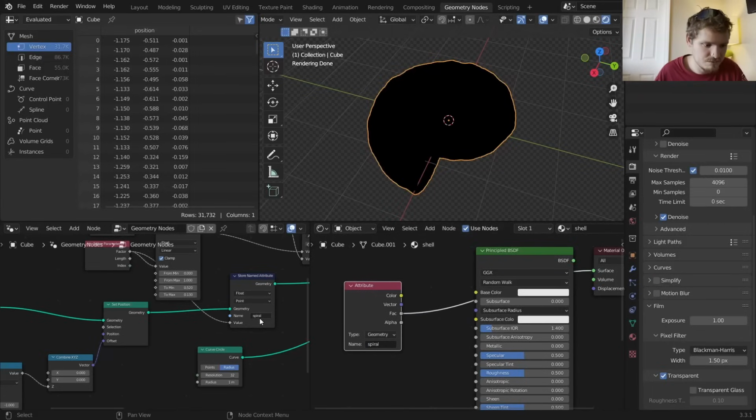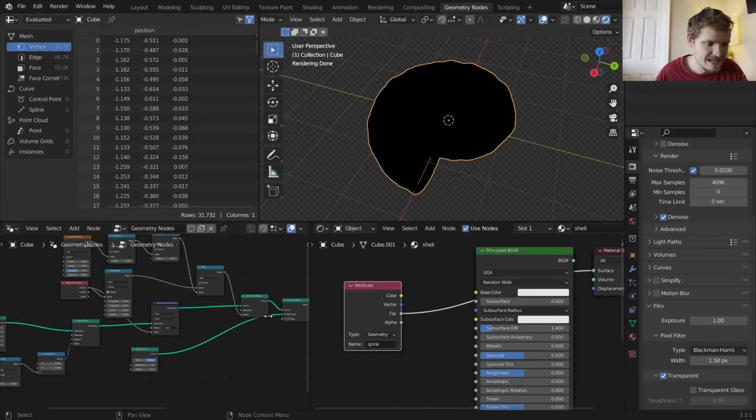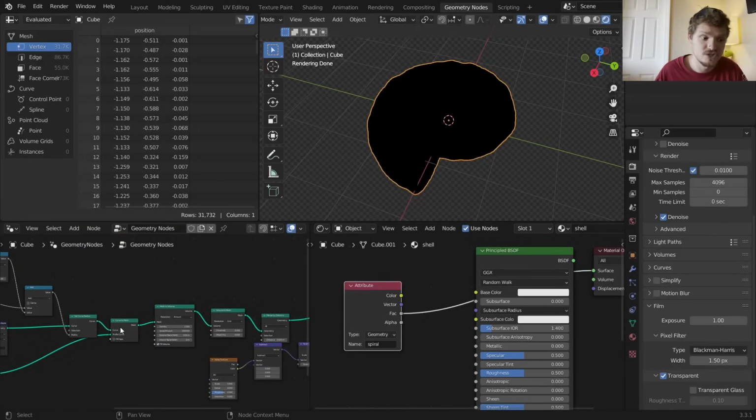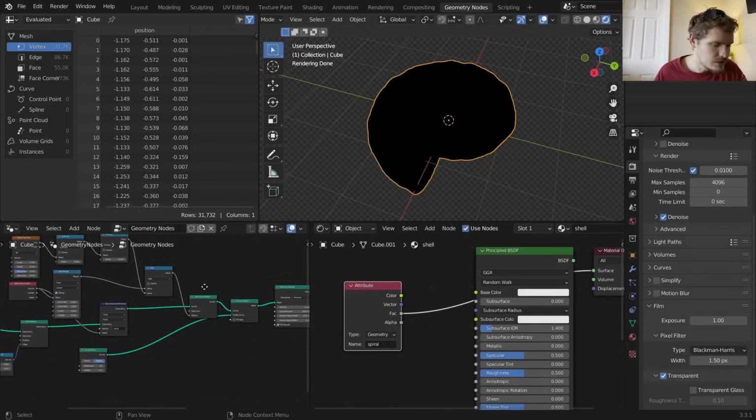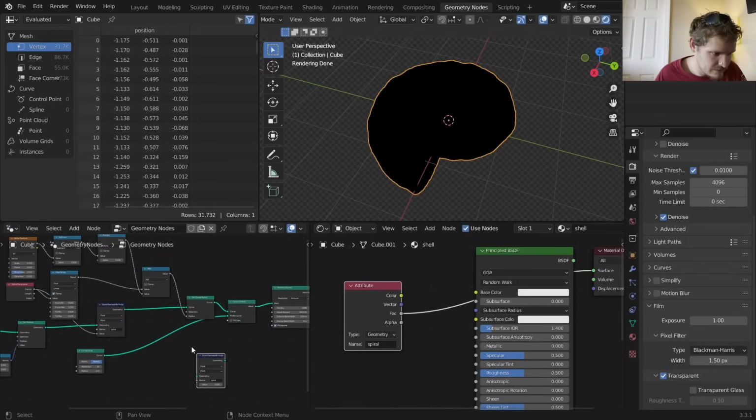And it's not that the attribute isn't transferring over, it's that it's for a curve, but then we're converting it into a mesh, and then we're converting it into a volume. There's no way to extract this using a store named attribute. So again, I want the gradient that goes from 0 to 1. So then what you might think is like, okay, that doesn't work.